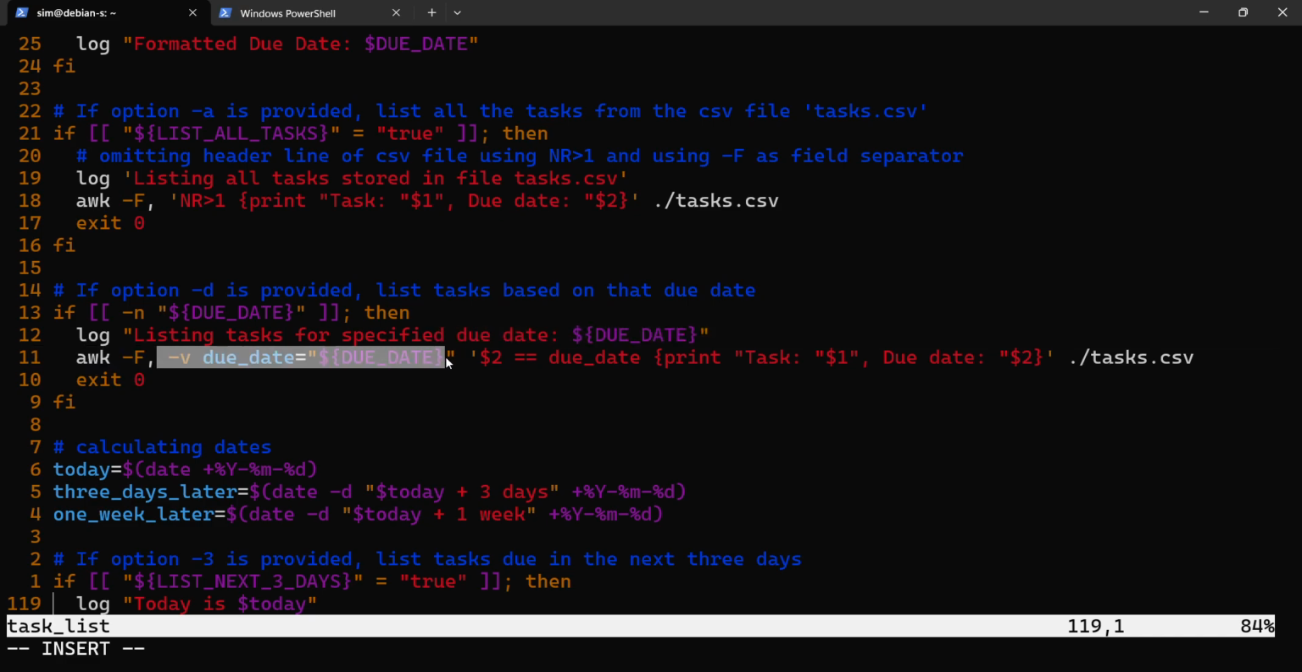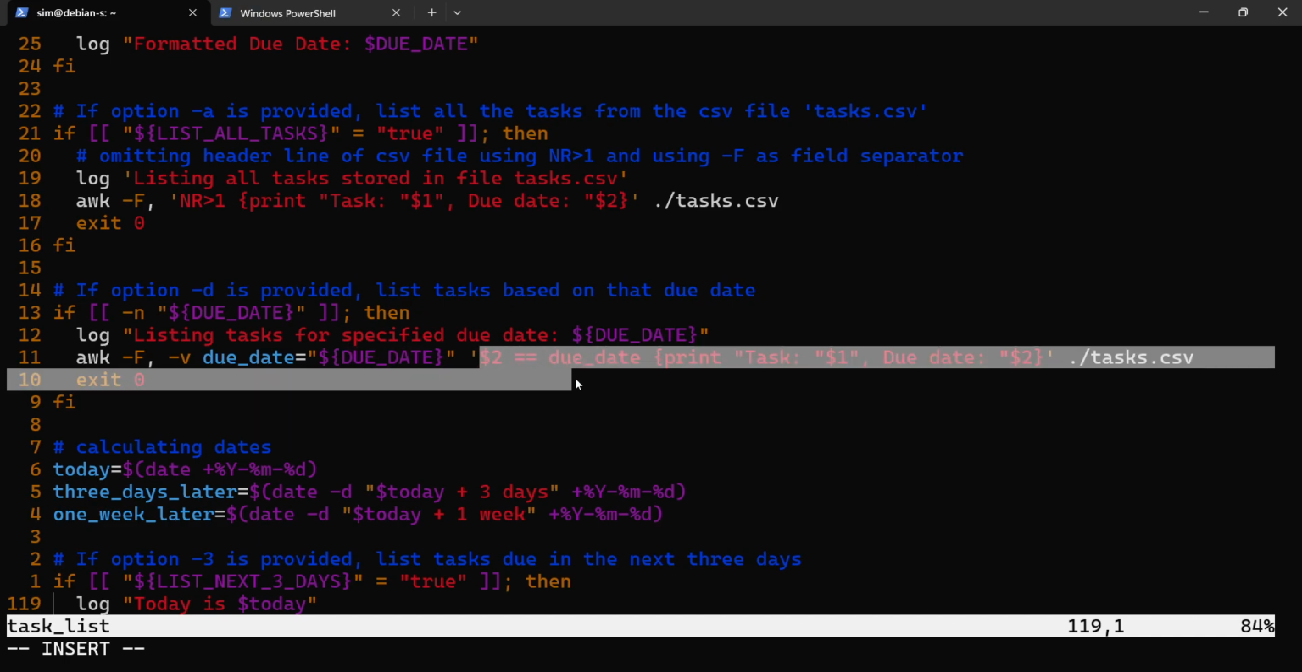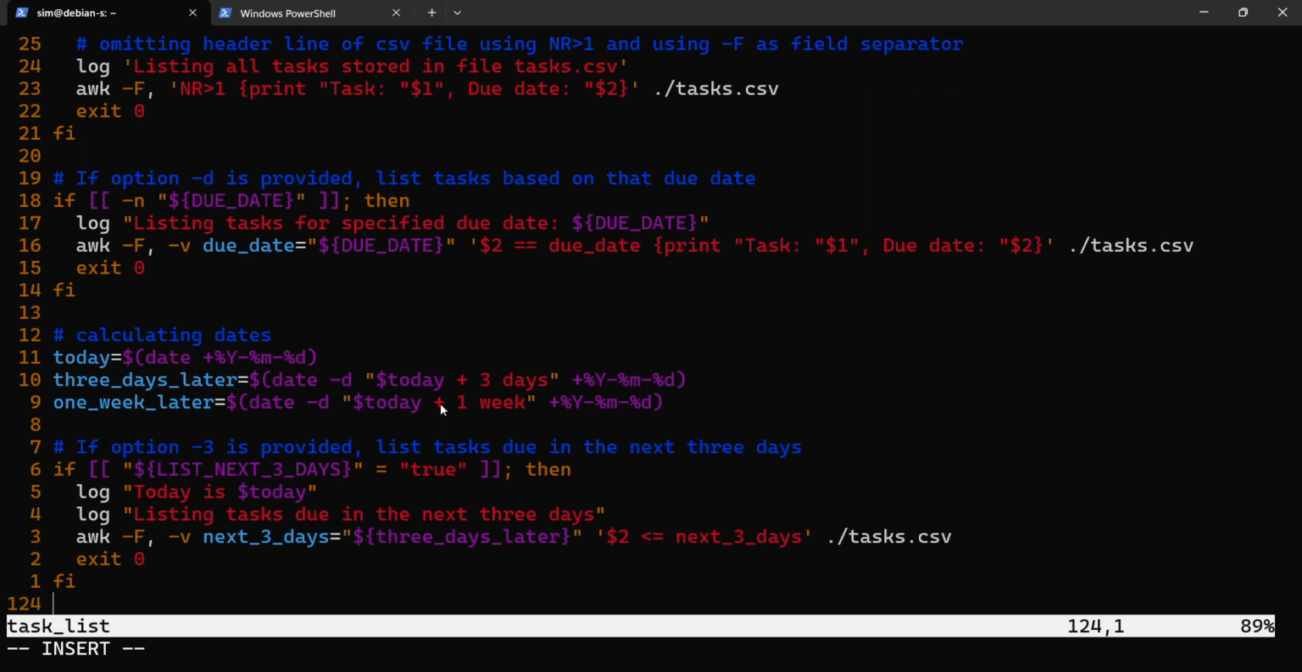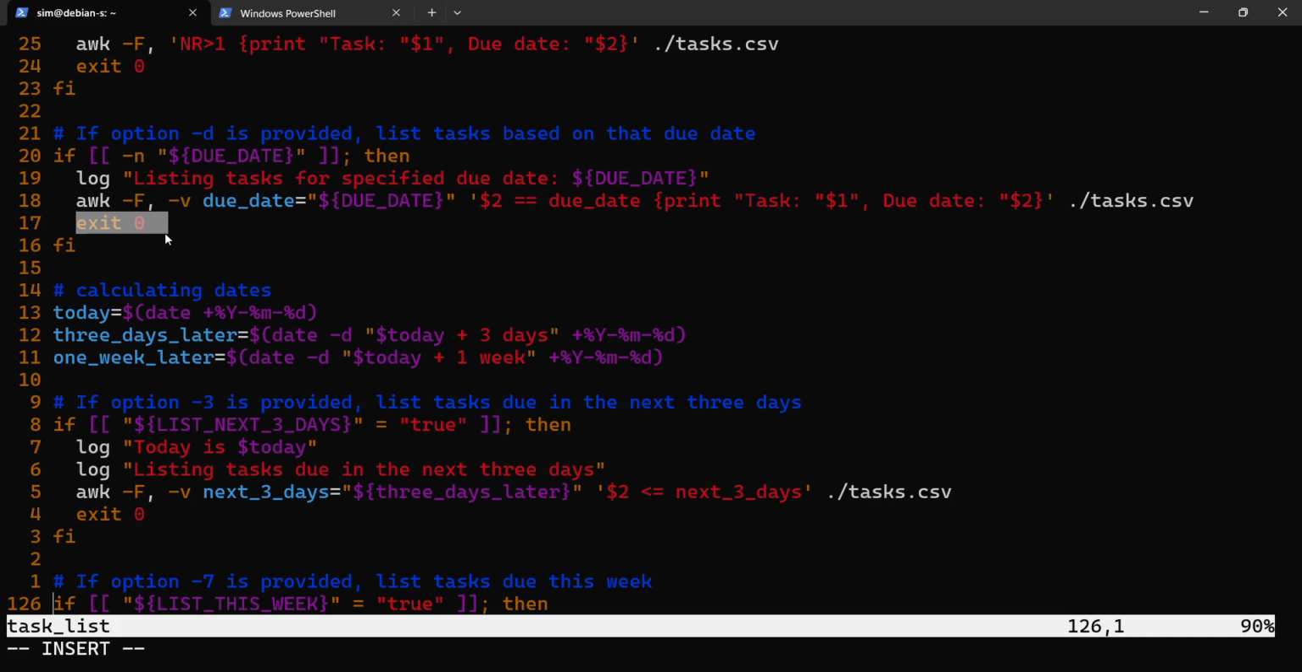And here with this syntax, we are assigning the value for the variable due date in awk language as the value of the variable due date in bash language that we are using in the script. And here we are checking if due date is equal to that positional parameter. Now this positional parameter is actually the parameter from this file, and if that due date matches the due date being provided by the user in the command line, then the task which is due on that specific date will get printed to the terminal. Once it is run, it will exit from the script successfully with exit status 0.